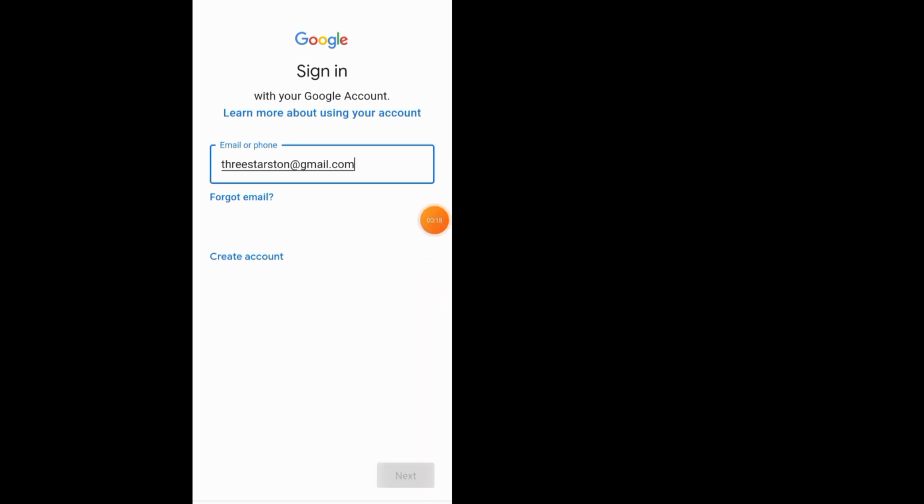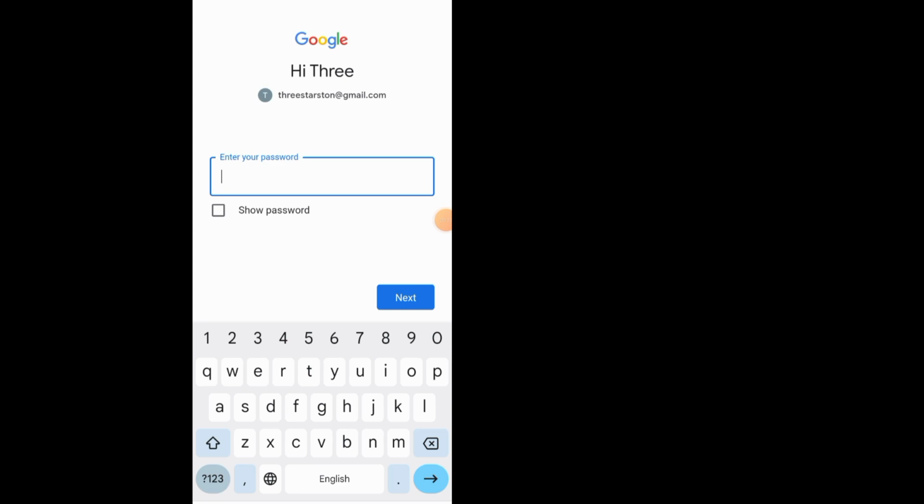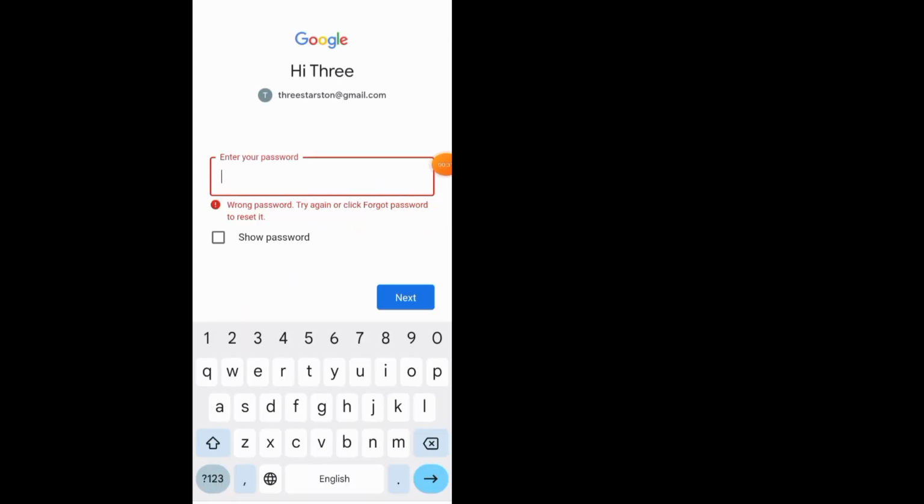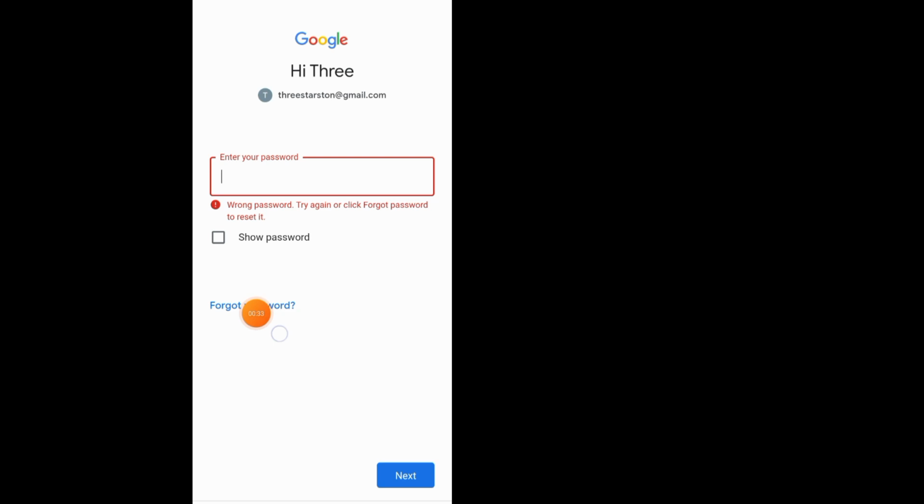Tap on next. So for now, as you can see, if I type my password, I forgot the password. Wrong password. Tap on this forgot password.